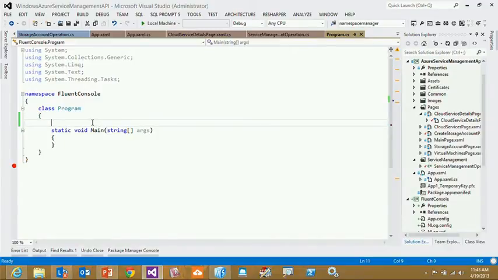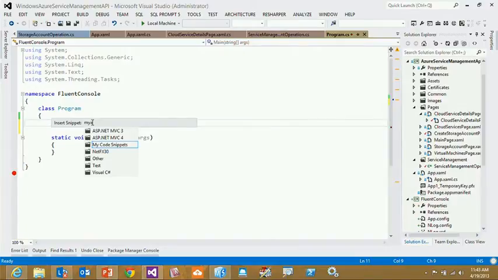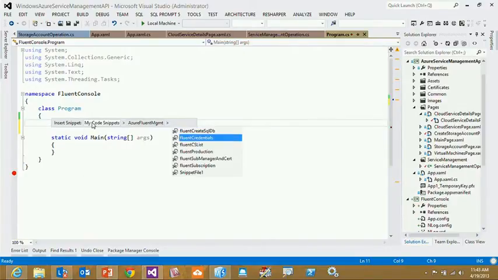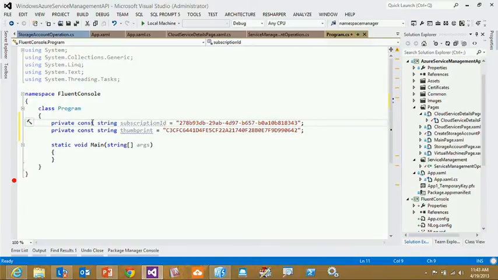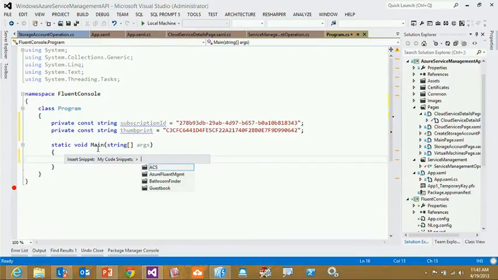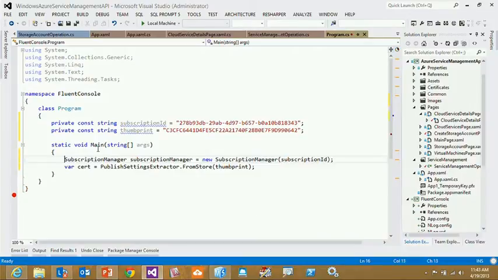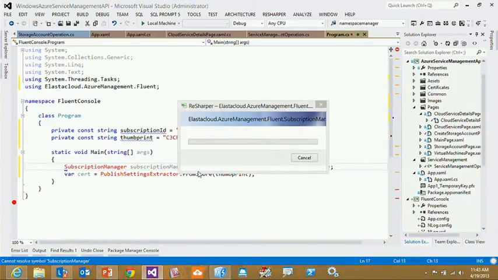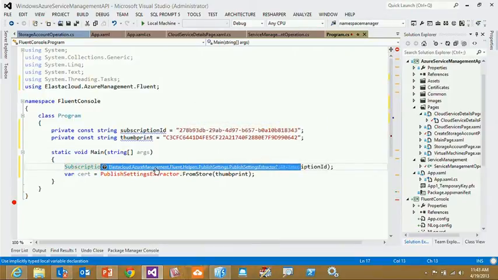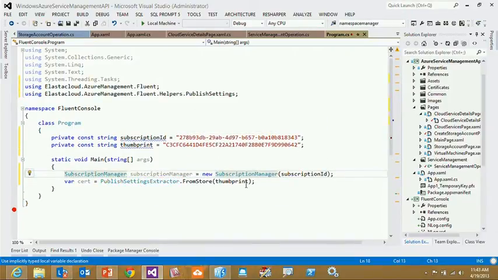Now let's add a couple of snippets in here to make working with this a little bit easier. For Fluent management, I need to list out my credentials, so I need to have my subscription ID and my management certificate thumbprint. Now I need to go ahead and create my subscription manager. So go ahead and add that, my subscription manager, and then I publish the settings so I can get that management certificate.